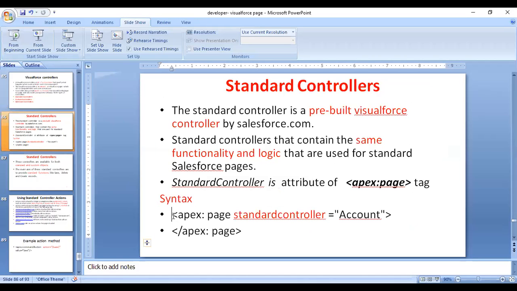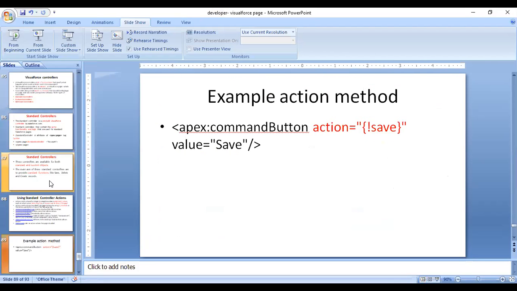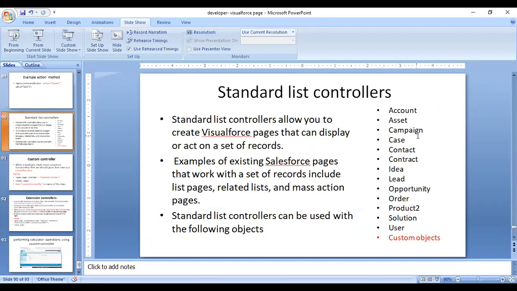Here is the syntax for the standard controller: apex:page standardController equals Account. You have a list of standard controllers: Account, Asset, Contract, Idea, Lead, Opportunity. These are all objects created by Salesforce.